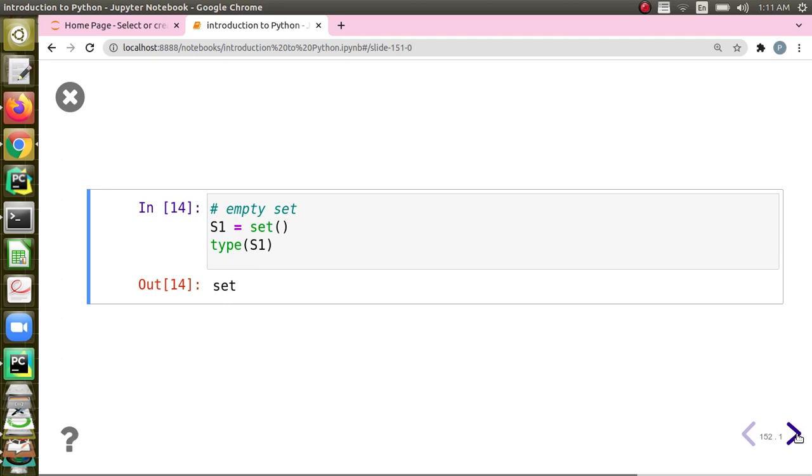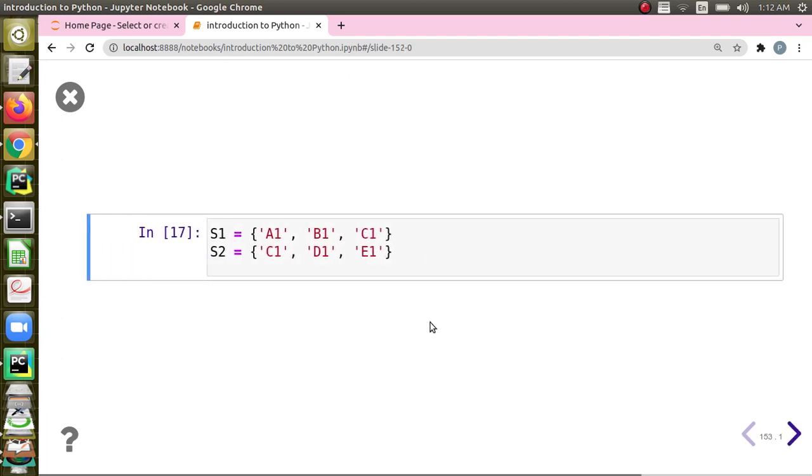But the conflict comes for emptiness, because an empty dictionary is also an empty curly brace. So we cannot use an empty curly brace for an empty set. Rather, we can create an empty set this way only, like S1 equal to set(). If you check type of S1, you will see that it is a set. Whereas if I use curly braces, you can see that it's a dictionary. So let me consider two sets like this: A1, B1, C1, C1, D1, E1.